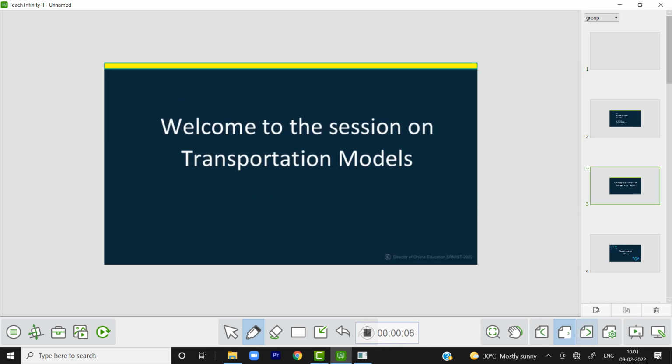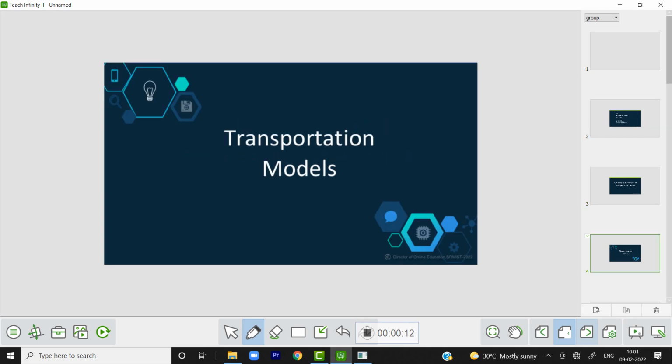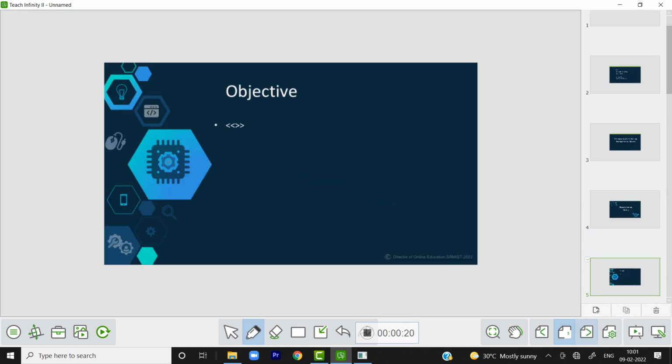Welcome to the session Transportation Models. In the last class, we studied transportation models. Under that, we completed the row minima method. Now we have to solve with a new method, the column minima method. Using this, we can find the total transportation cost, which it will minimize.